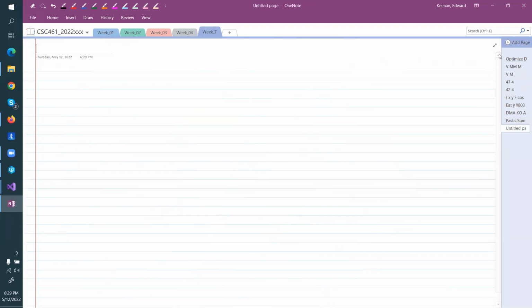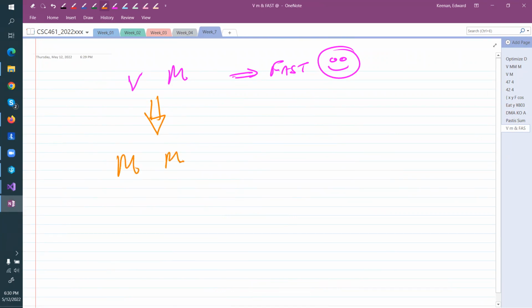All right, so now once you can do this, once you can go vector times matrix and it's fast, you can take that code and you can get matrix times matrix, right? So why do I say that? Matrix times matrix, right?